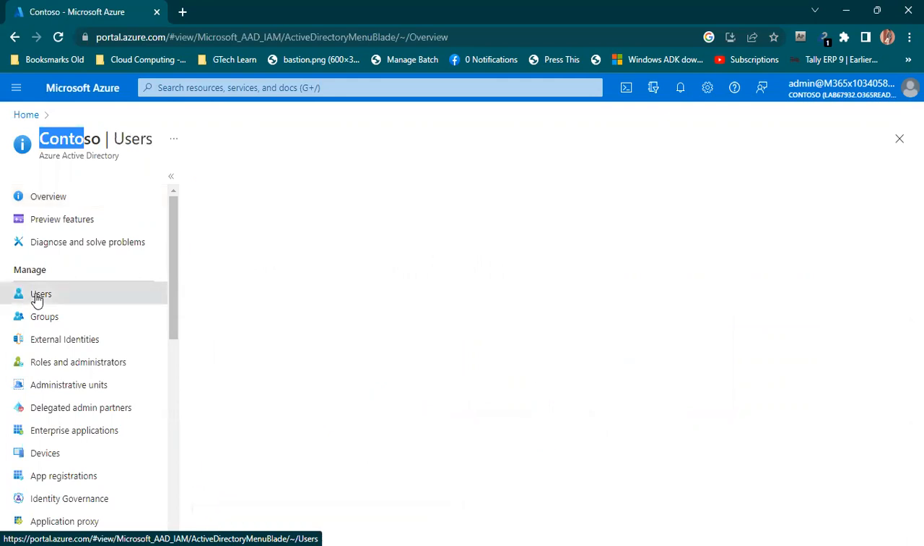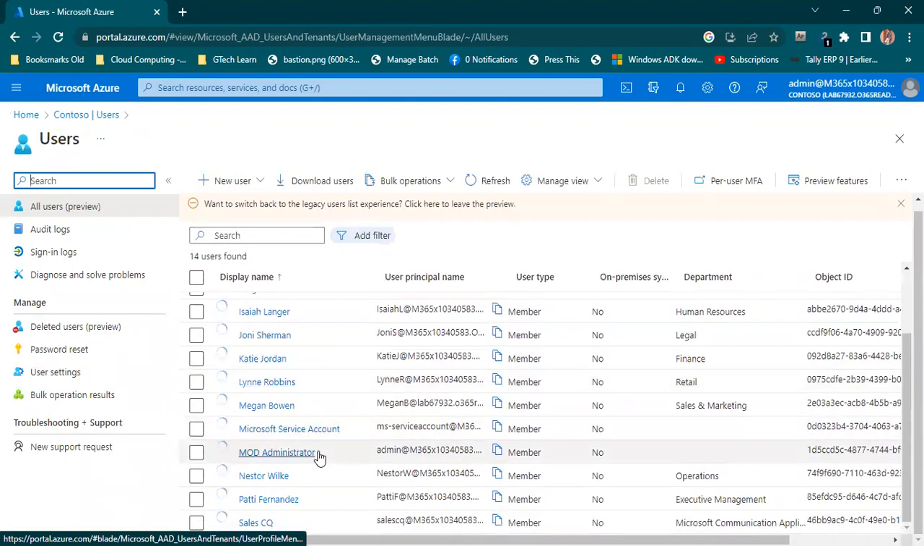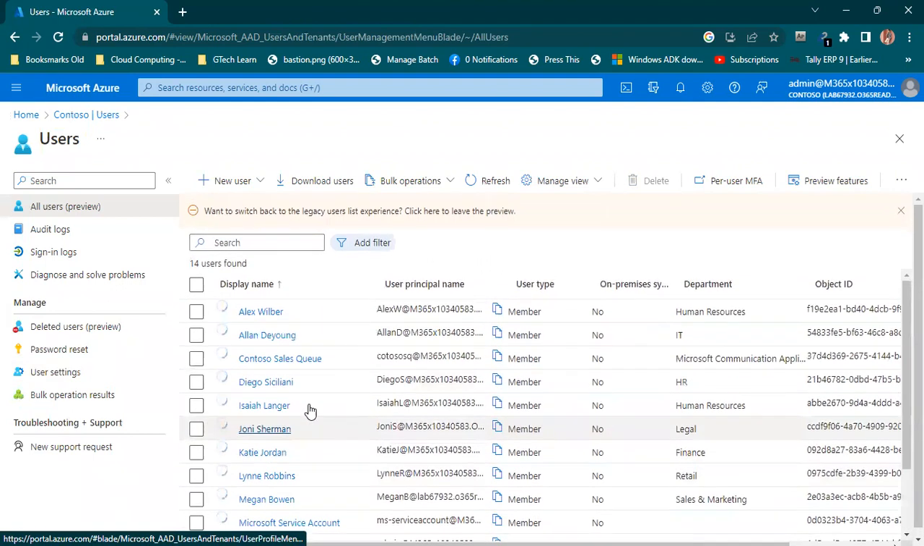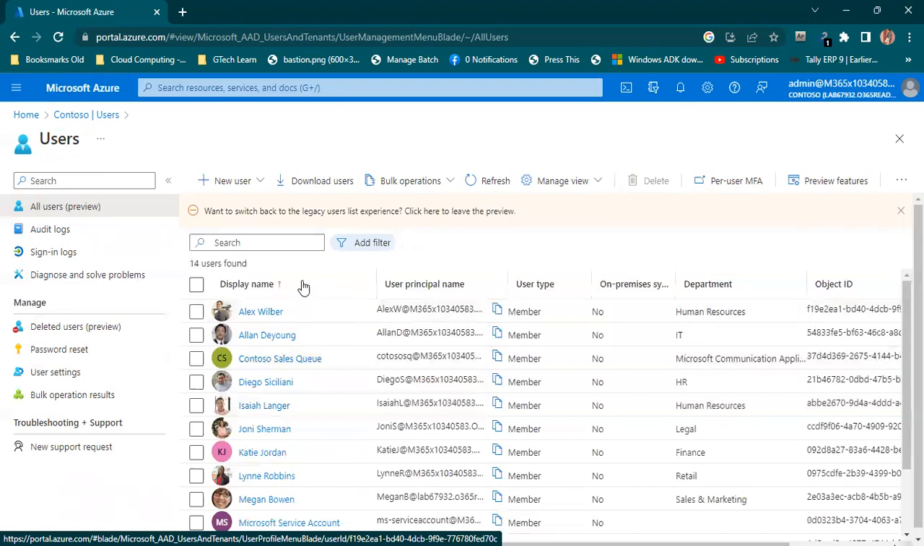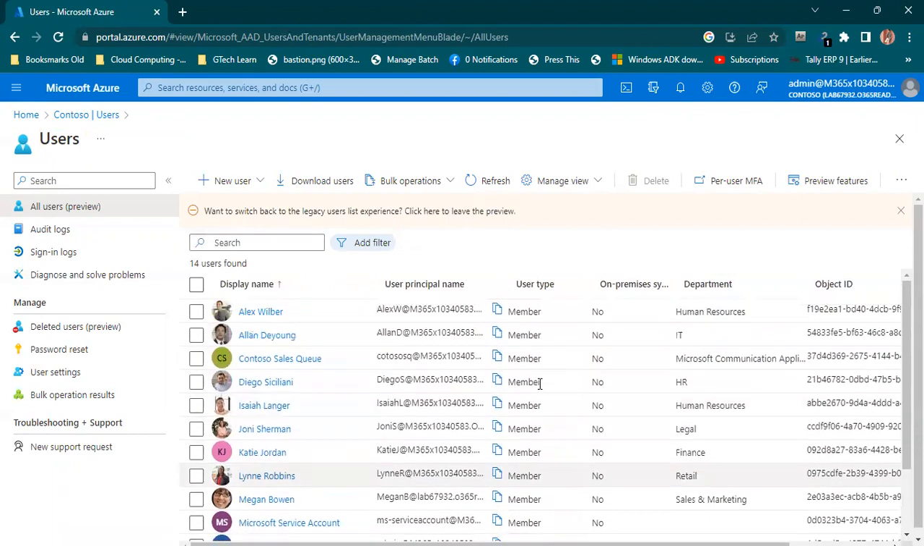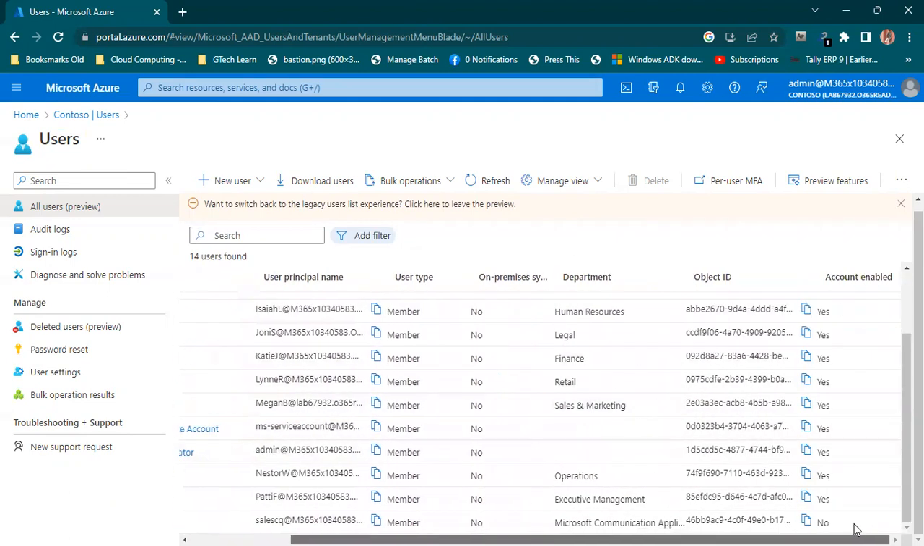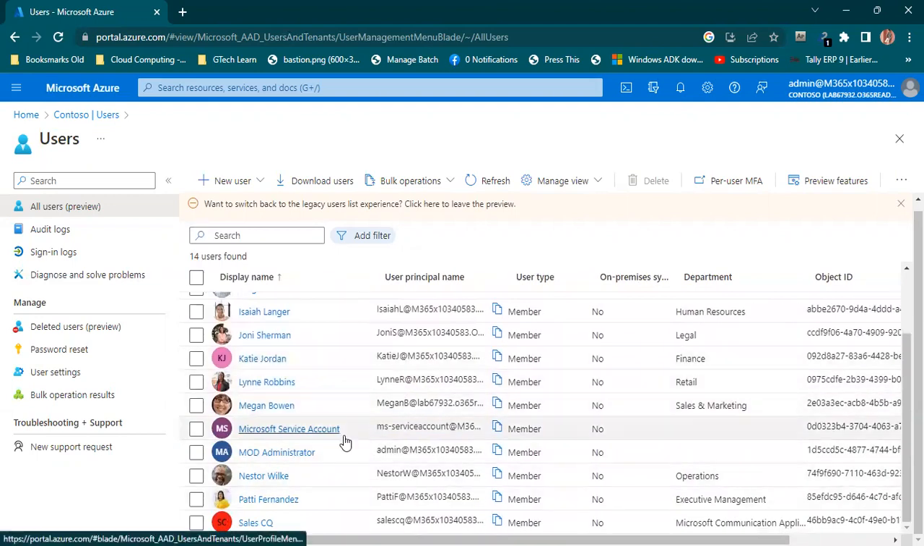And once I click on the user option in here, you can see that all the user details are present in here, whatever users I have present in my Azure Active Directory. Here I can see the display name for my user, what is the user principal name, and what is the type of the user. If there is any on-premises sync user present in my Azure Active Directory, then this option is marked as yes. I can see the department for my user, what is the object ID, and so on. So we can have all the user details present in here.